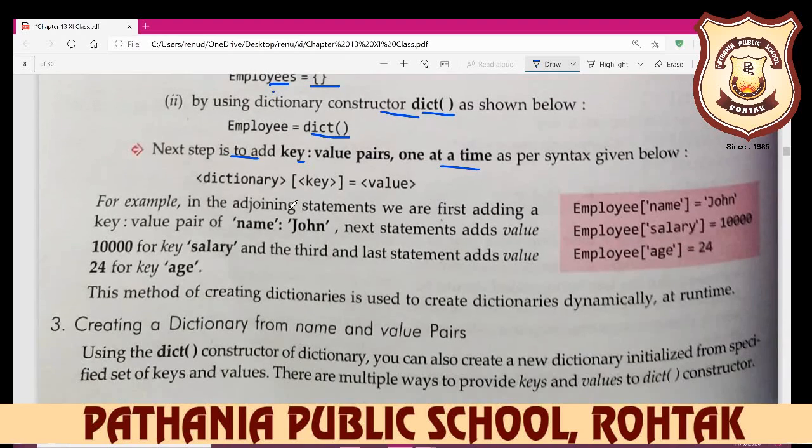For example, you see here we have written employee, the dictionary name. Here we write name equal to John. Then again the same dictionary name, then salary, 10,000. Then again the same dictionary name, then age, and then 24. So this type we have also written here. This method of creating a dictionary is also used to create a dictionary dynamically at runtime.